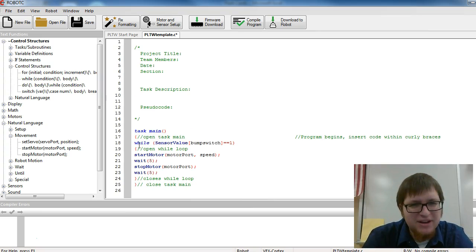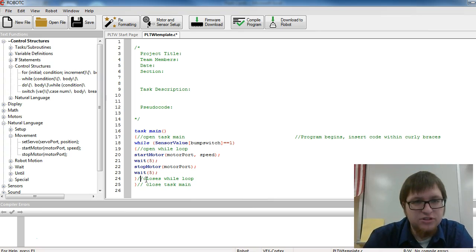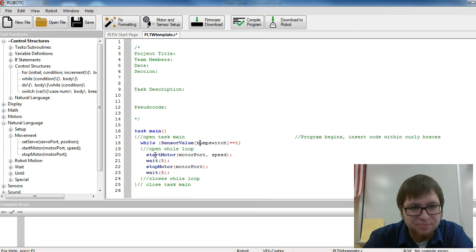The biggest thing to keep in mind is that after a while statement, you need an opening bracket, and after what's happening, you want a closing bracket. One quick thing I like to point out is there's this button up here for fix formatting. If I click on that, it's going to pop out the while loop just to make it stand out a little bit more. That gets very helpful if we have while loops inside of while loops inside of while loops, or something along that idea.